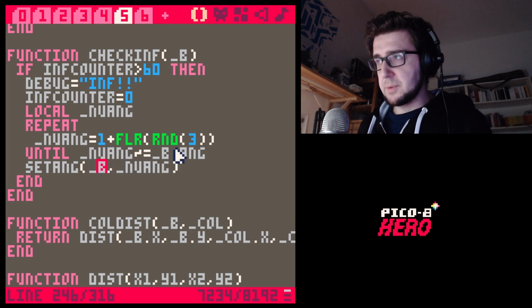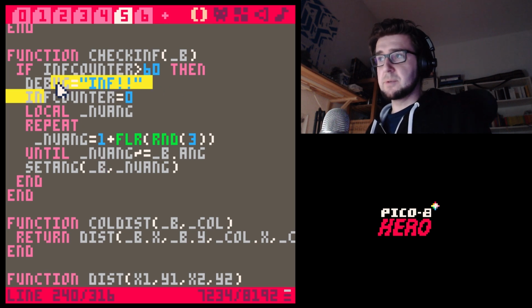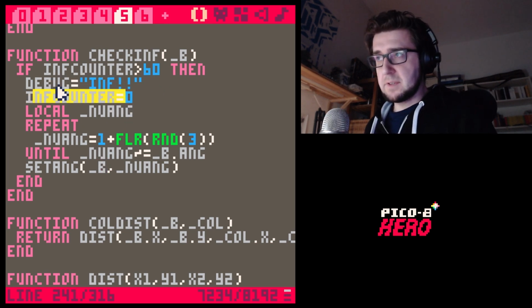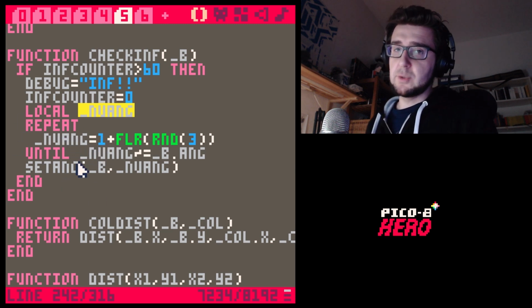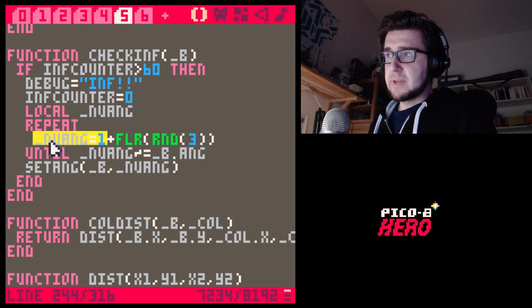Okay, before we do this, just going through it real quick. So we're going to do a debug information. We're going to reset the infinite counter. We're going to create a new variable called new ang. Now we're going to start a loop. And in this loop, we're going to randomize the number. We're going to put a random number in new ang between 1 and 3.